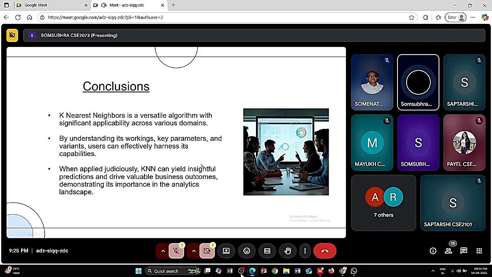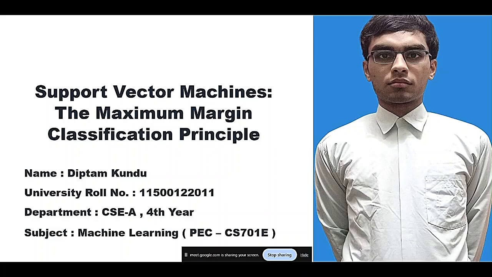And in the conclusion, we can say K nearest neighbor is a very versatile algorithm applicable in various domains, and we have understood the workings, key parameters, and variants. And also, when applied judiciously, KNN can yield insightful predictions, drive valuable business outcomes, and demonstrate its importance in the analytics landscape. Focusing on maximum margin classification principle.